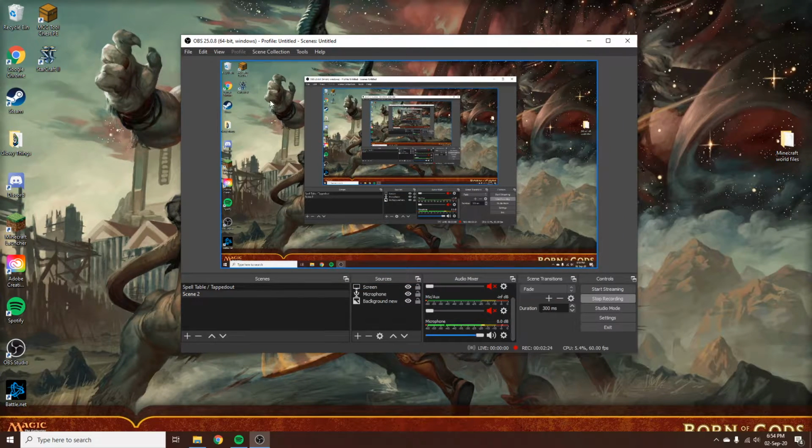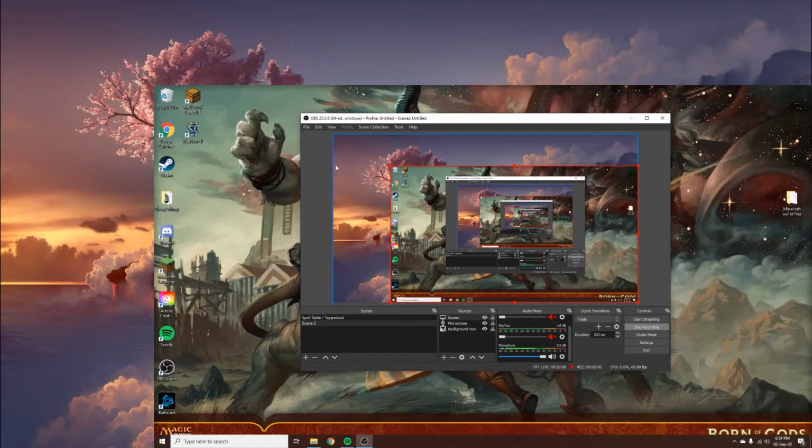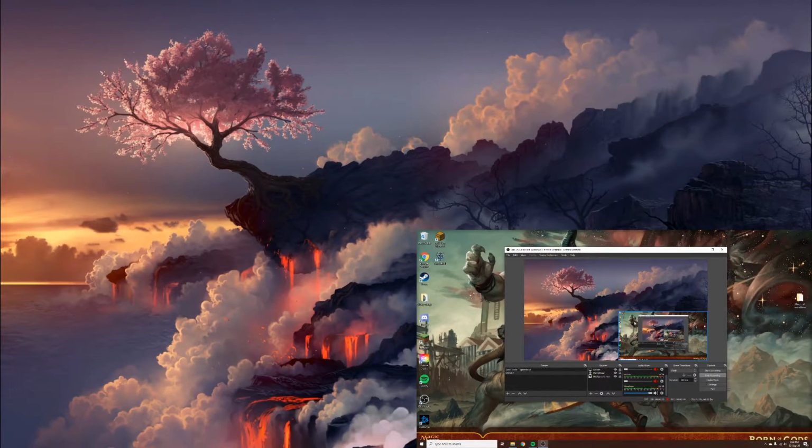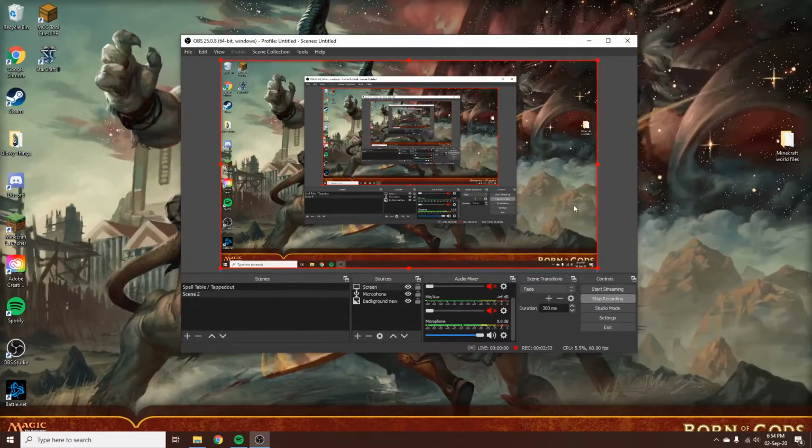In OBS as well, if you select the screen in the window, there are transform handles. You can see that they're just about up here, and you can click and drag and resize everything. You can see that the image is behind our window right here. So I'm going to reset that. That's the very basics of OBS setup.